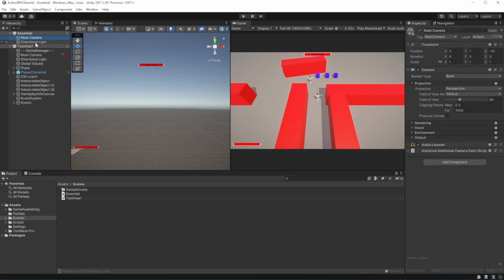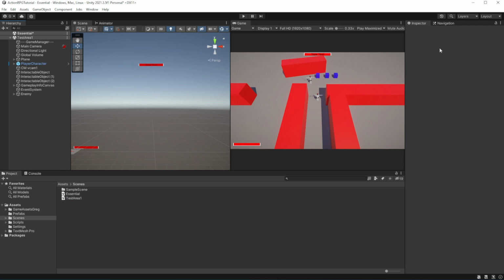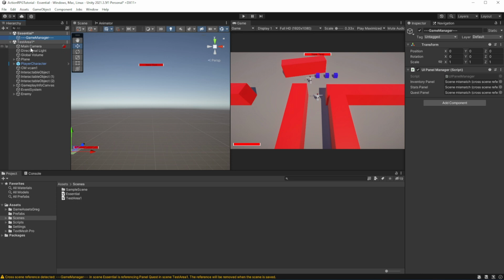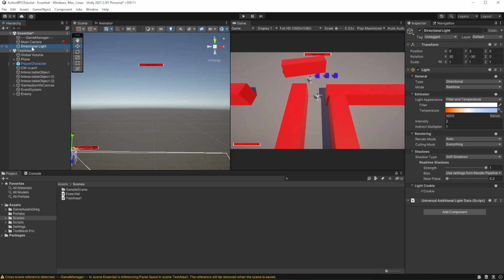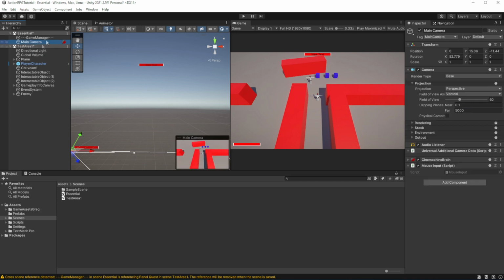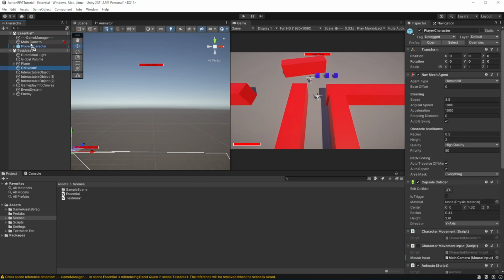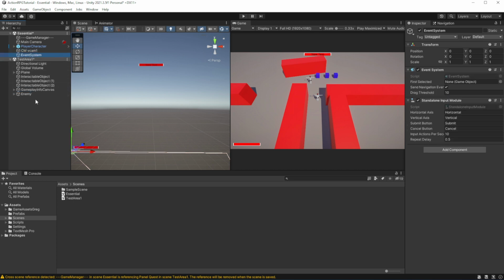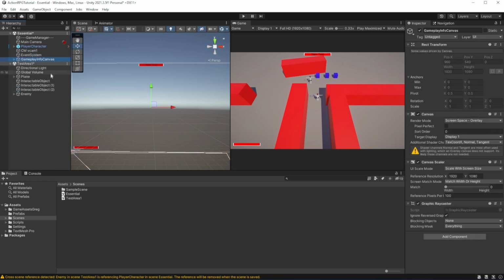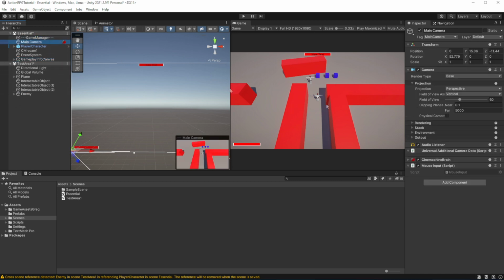Delete unnecessary objects from the essential scene. And now we will migrate all the essential elements into the essential scene from the test area. Game Manager, Main Camera, Player Character, Camera State Machine, Event System, and the UI canvas. Good. If we launch the game now, everything should work just fine.